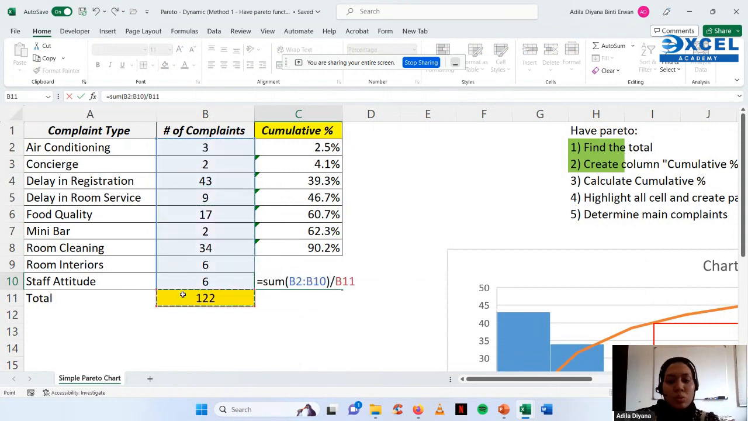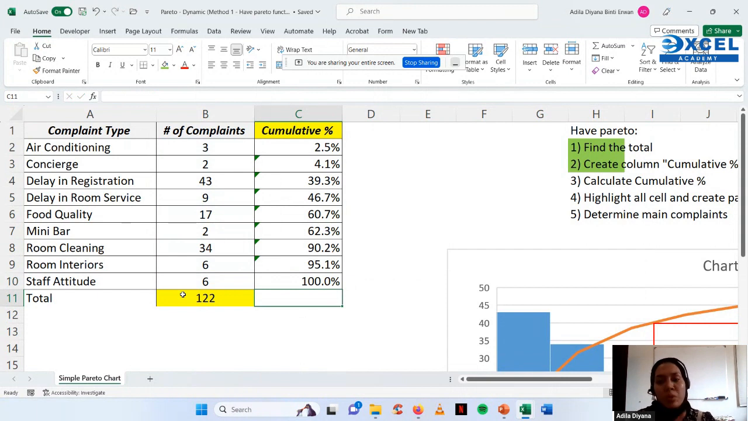Now, how can you check your cumulative percentage is correct? Number 3 is done. First, it keeps on increasing. You can see from 2.5 increase to 4.1, 39, 46, 60, 62, 90, 95, 100. So that is correct. If your cumulative percentage increases, then decreases, then increases, so there is an up and down, then there must be something wrong with your calculation. So you need to recheck how you calculate your cumulative percentage.